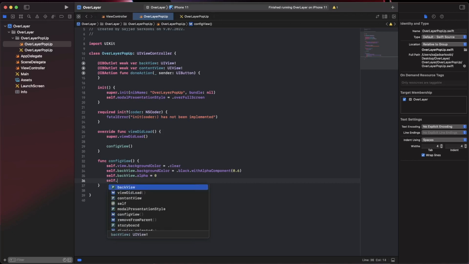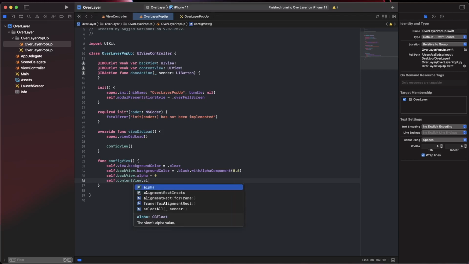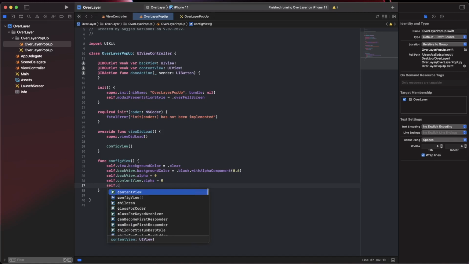And also our content view at the beginning should be transparent as well. It shouldn't be visible. We are not going to hide it, we just set the alpha of that to 0, so it is transparent. And then I'm going to make the content view a little bit nice.